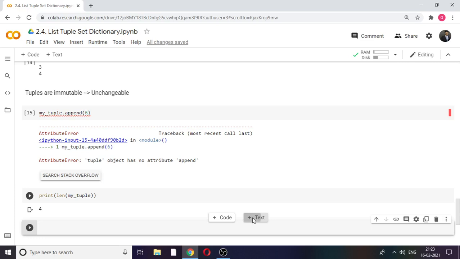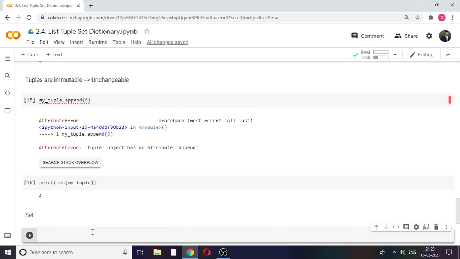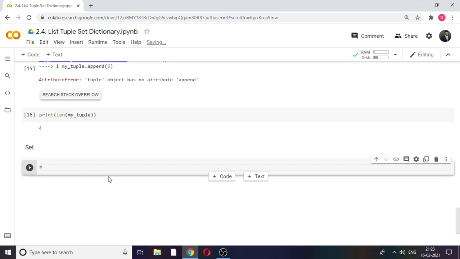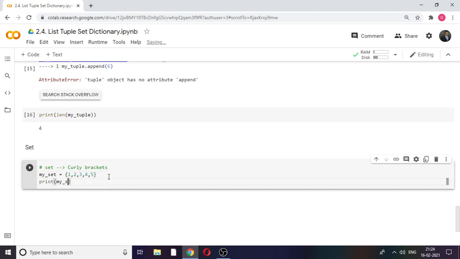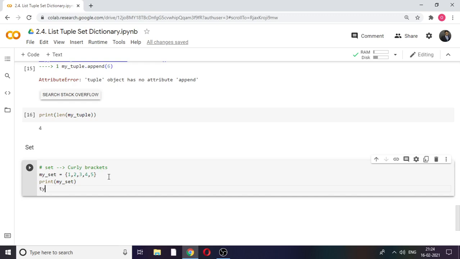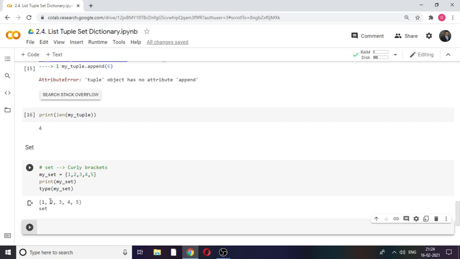Now let's discuss another important data type, set. We have seen that list elements should be enclosed in square brackets, tuple elements should be enclosed in parentheses or round brackets, and set elements should be enclosed in curly brackets. So let me create the set as my set, which is equal to, putting the elements in curly brackets, let's say 1 2 3 4 and 5, and I'll print my set, and let's check the data type as well, so type of my set. As you can see here, the elements are printed in curly brackets, and we can find the data type of the set using the keyword type.